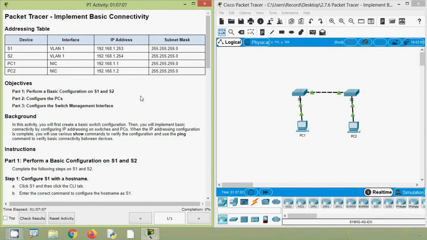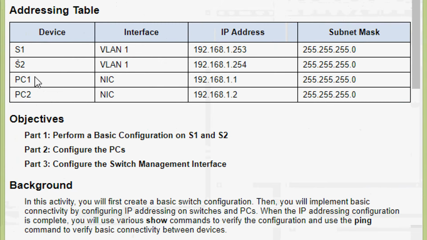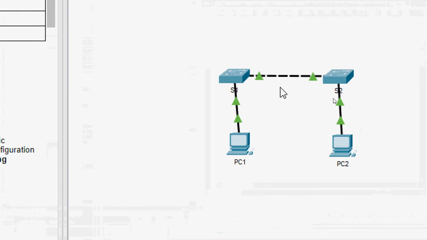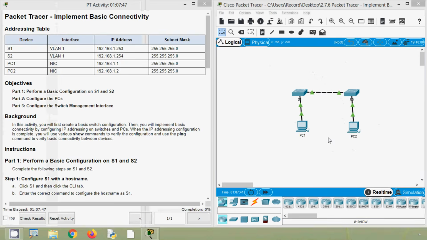Now coming back to our activity, here we can see our addressing table. Here we can see the devices S1, S2, PC1 and PC2, its IP address, and its subnet mask. Coming to our topology, here we can see those devices: two switches, S1 and S2, and two end devices, PC1 and PC2. In this activity we will perform a basic configuration on S1 and S2. Then we will configure the PCs, PC1 and PC2, and finally we will configure the switch management interface.